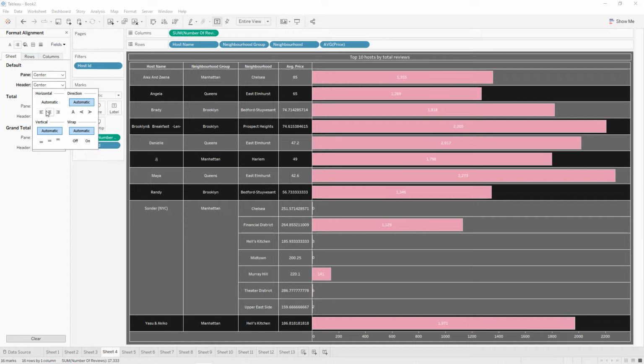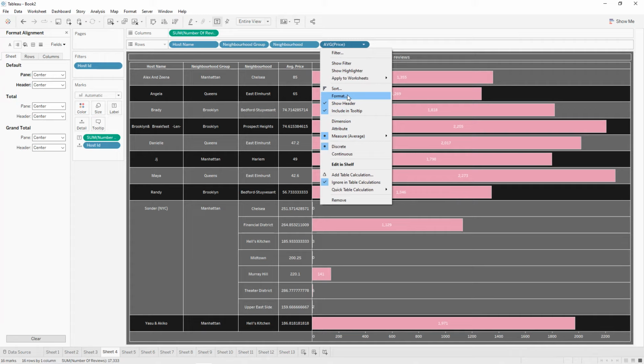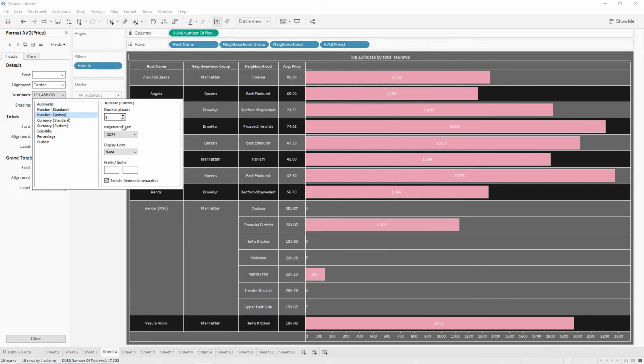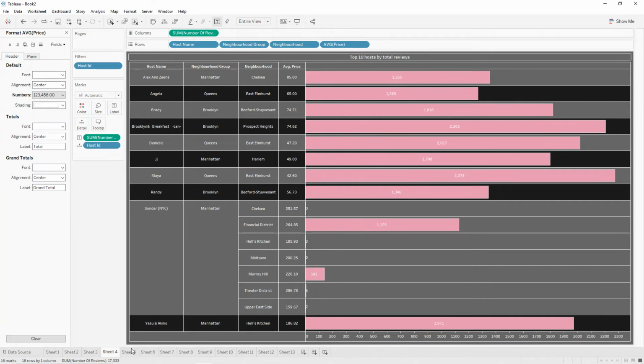Same thing for the header. And here for the average price, we can select format, and for number, we select number, custom, and we select 2 decimal places, okay.